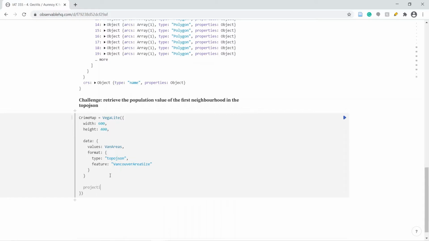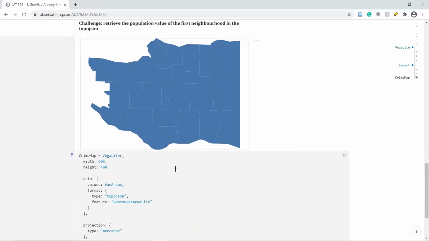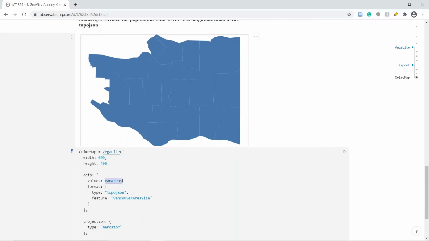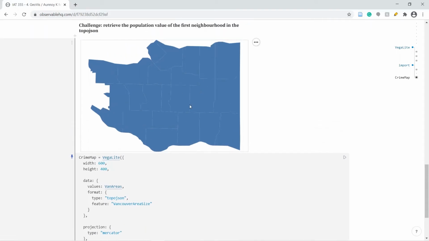We need to mention a projection as per the Vega Lite documentation. And as mentioned before, we will be using the mercator projection. Finally, as the mark, geoshape. So loading the values from the dataset Vancouver areas of type topo.json, the name of the object is the feature here. We're using the mercator projection and geoshape to draw the map of Vancouver.